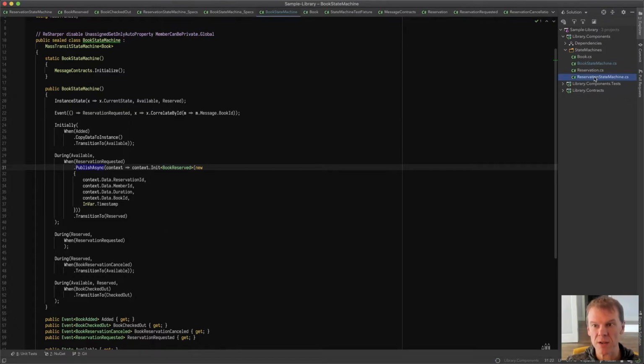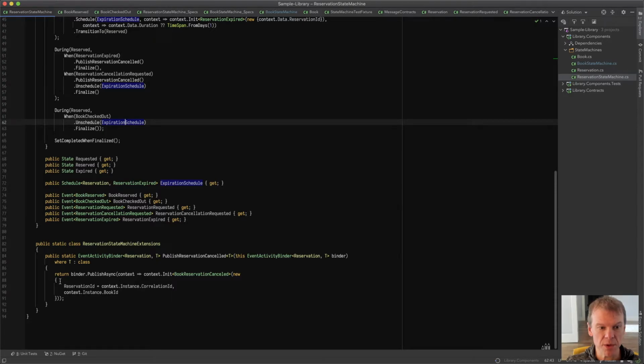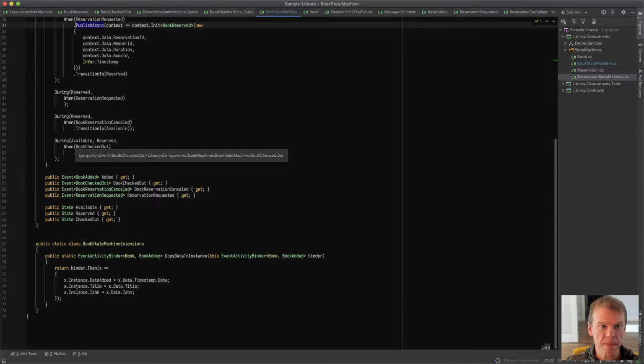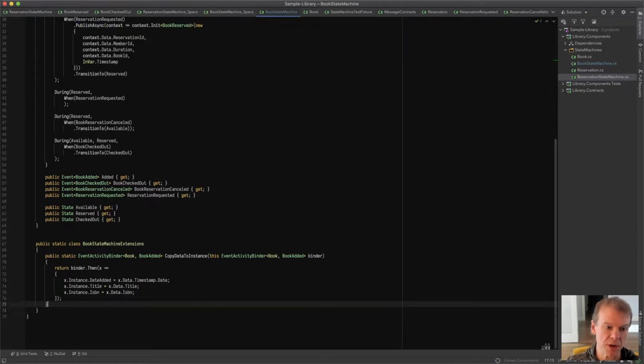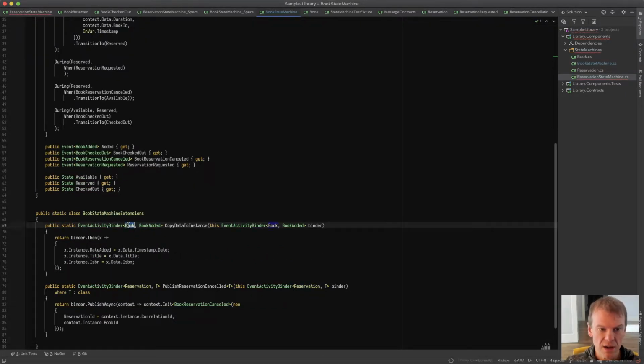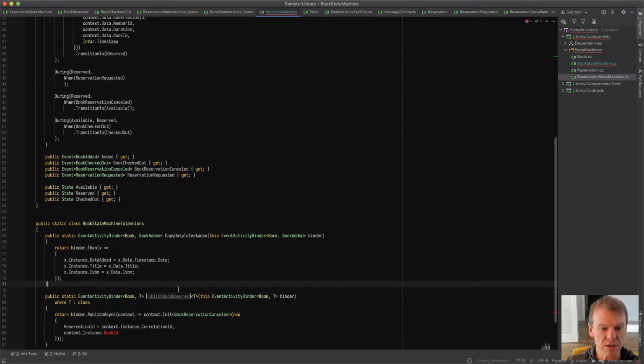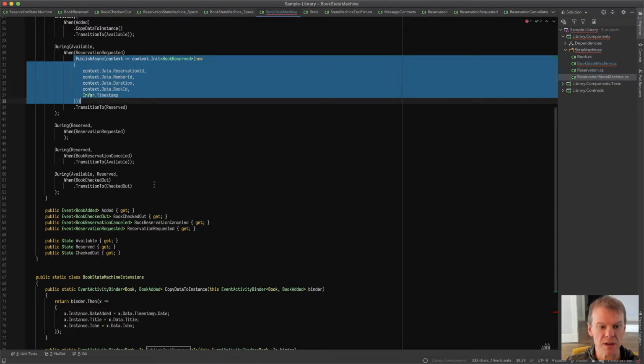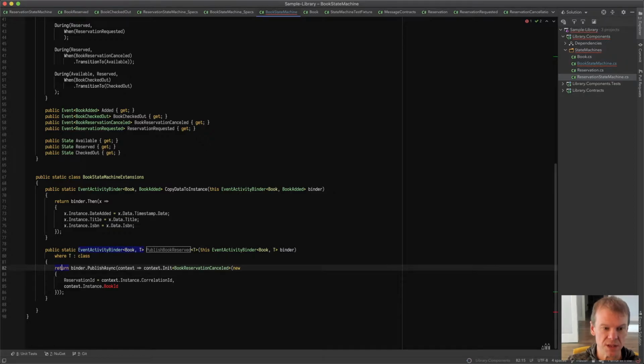in the reservation state machine for the publish, I'm also going to use in my book state machine. So I'm going to put a message on here. I'm going to replace this with book. Publish book reserved, I think is what it's called. That's what it's called. Yeah, book reserved. I'm going to take this publish code and just put it in so that I can use it in two different places a little easier.